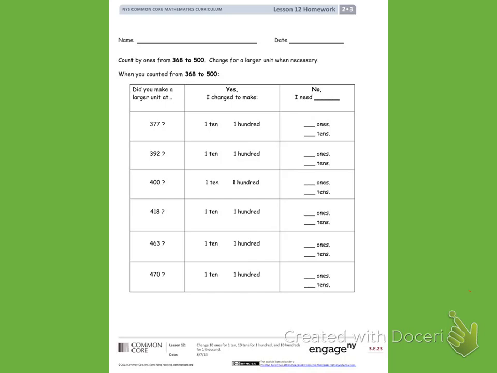To me, it's the easiest thing to have the students record the number that comes before the number in the first box. So for instance, what number comes before 377? Have your student record this number right in front of it, 376, and put a comma, because we use commas when we're making a list. Now ask your student, did you make a larger unit at 377?